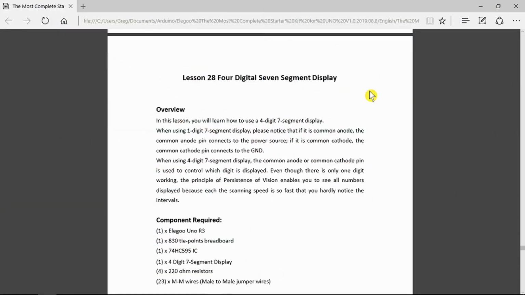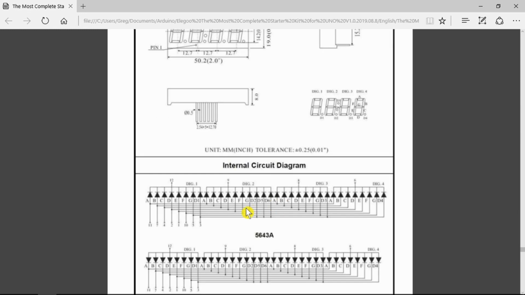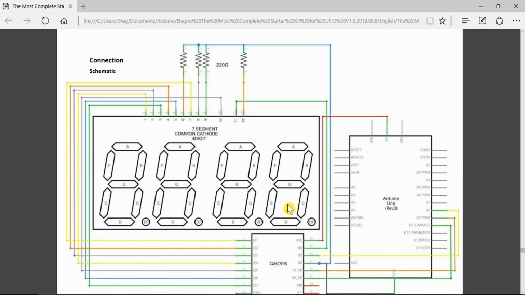The 4-digit 7-segment display works a little differently to the single digit. We have 4 pins that control which of the LEDs is lit at a time, and it does that very quickly. So, as it says, the persistence of vision of your eyes lets you see them as one. Here we can see the pinout of the individual 4 digits and their connections and the circuit diagram.